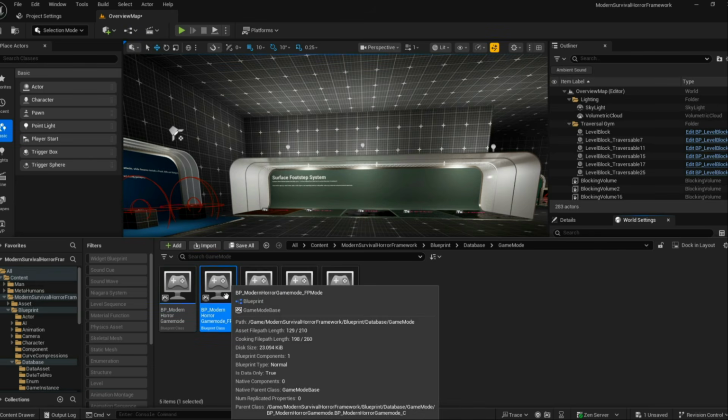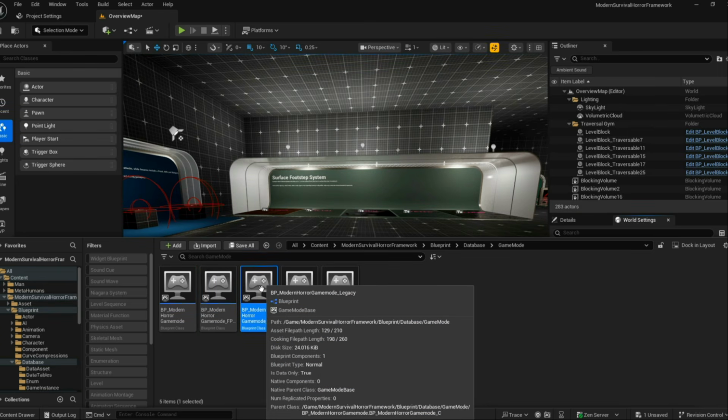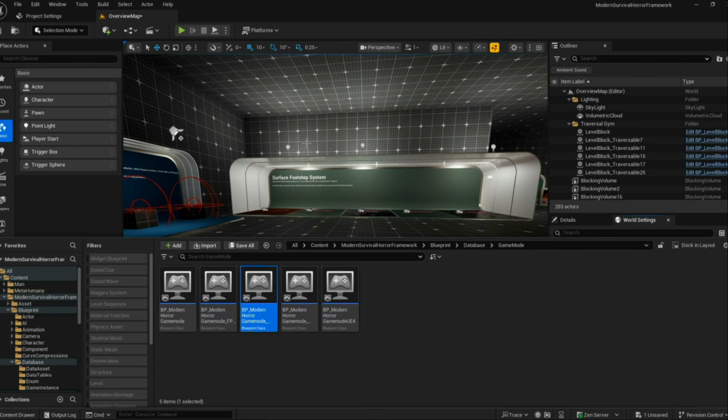We also have BP Modern Horror Game Mode FP, which is designed for first-person mode. We've covered the first-person setup in the documentation, so I won't go into detail here. Next, we have BP Modern Horror Game Mode Legacy. This is for developers who want to use the legacy character setup from earlier framework versions. It doesn't include some of the more advanced features, such as gasp animations and the traversal system.